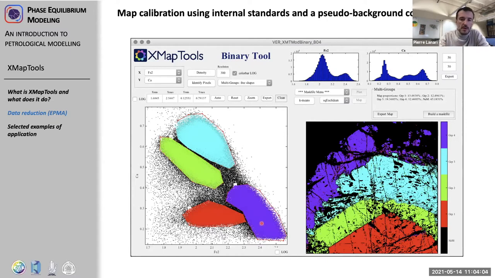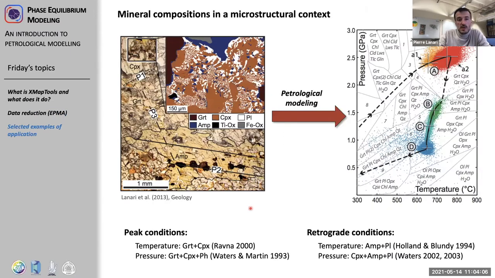Coming back a bit to the modeling, we can use the mineral composition in a clear microstructural context. And this is one of the first examples I published with the program. We analyzed an eclogite from Northwest Himalaya, from Pakistan in the Stak Massif. And we mapped a very small area of this eclogite. And this is the phase map that you obtain with very different stages, with garnet, omphacite, peak assemblage, and then we have some symplectites forming in this intergrowth that you can see on the phase map.